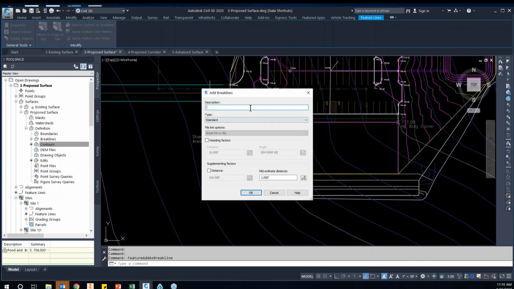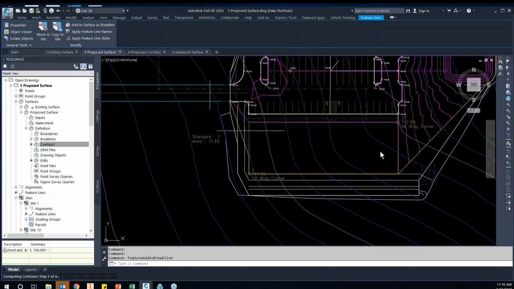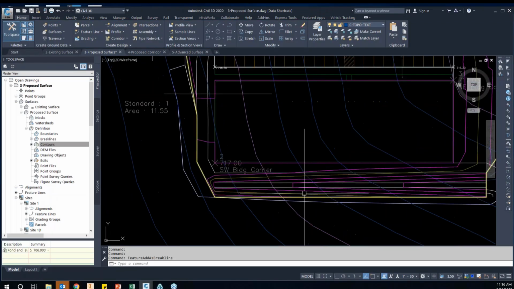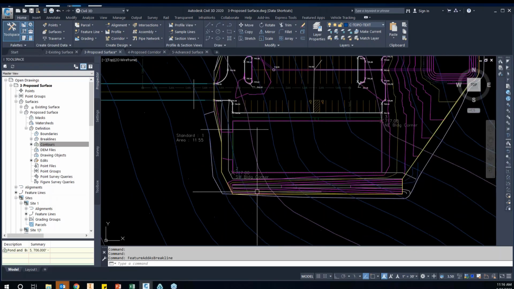All right, so my proposed surface there, I'm adding those to it, and I'll just call that diversion. Same weeding factors that I used before. Okay. All right, so now you can see I have my diversion.